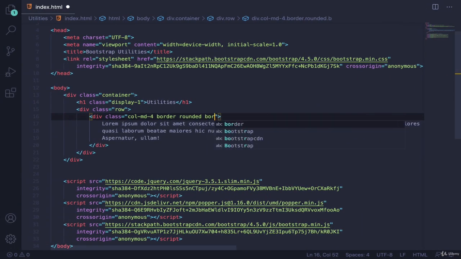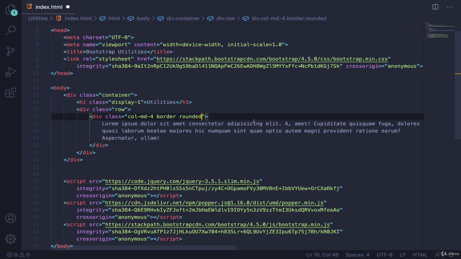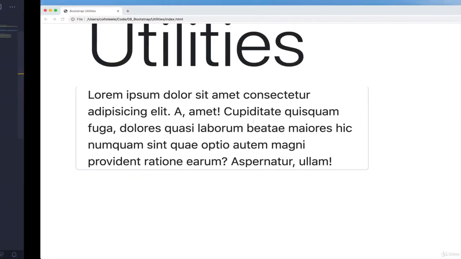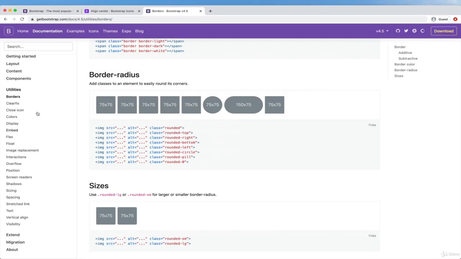Again, if I want to turn one side off, I can do border top 0, for example. Now we don't have that, but let's keep it. And then let's change the color. Let's do border, primary, success. I need an extra S there. Okay, so some simple utilities for adding borders and changing them.